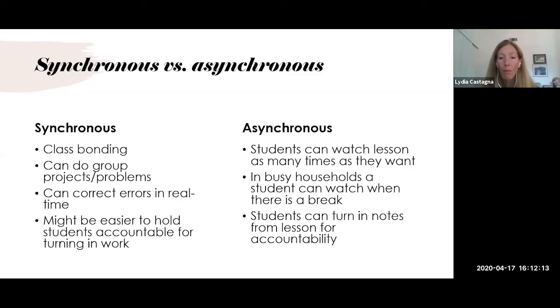And I think a big one in terms of access here is that in busy households, students can watch your video when they have a break, or when there's not a one-to-one student to tablet ratio. If you're sharing an iPad with your little brother, you may not be able to log into a live Zoom meeting because your brother's got the iPad. So that is a real benefit of an asynchronous lesson. Students can do it on their own time when there's either a calm moment or an available moment for them to do so.